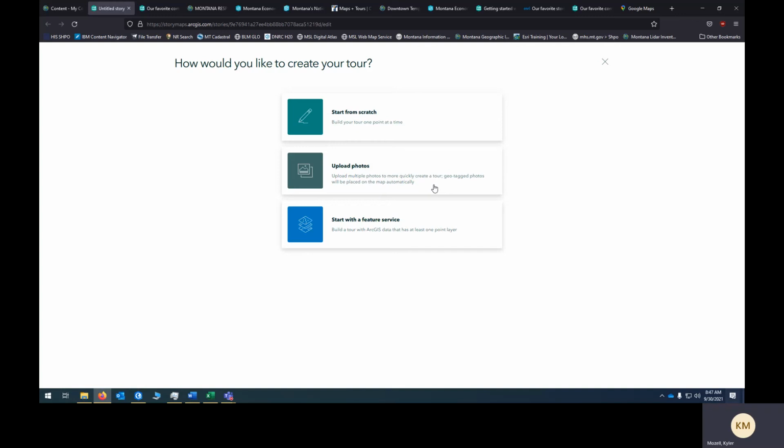This is probably not the best case in this specific case for a walking tour, because we're probably going to be using some historic photos. They obviously won't be geotagged. But that does have its particular uses.